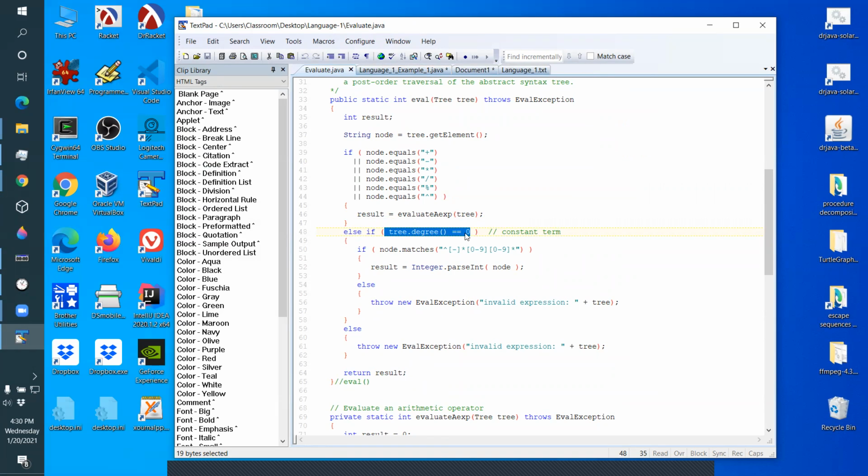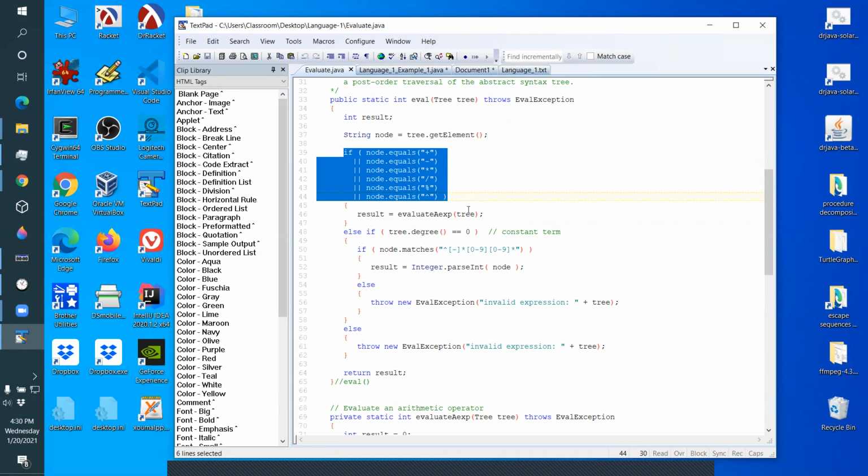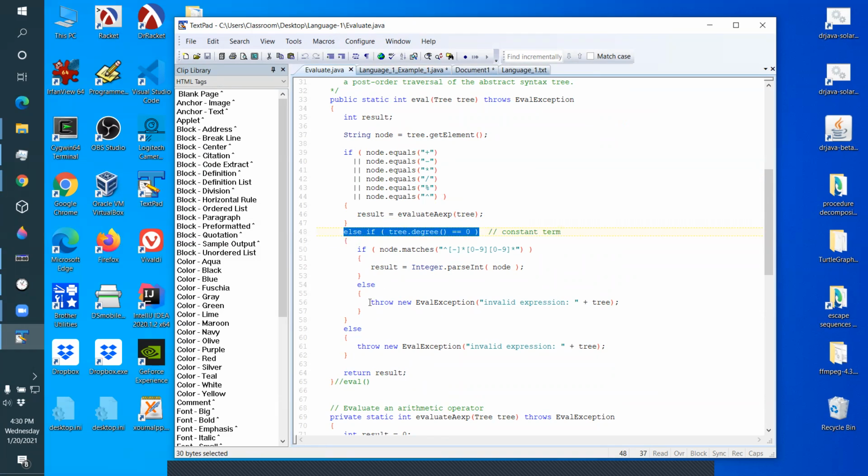So it checks if it's degree 0. If it's not degree 0, something's wrong. See, this is the error checking. If you give me something that's not one of these operators and it's not degree 0, something's wrong. Okay. Now, if it is degree 0, I still have to check, does it match the regular expression for an integer? If it does, I parse int using the Java parse int, and that's my result. If it doesn't match, and this is more error checking, throw an exception. See, I throw exceptions when things aren't right.